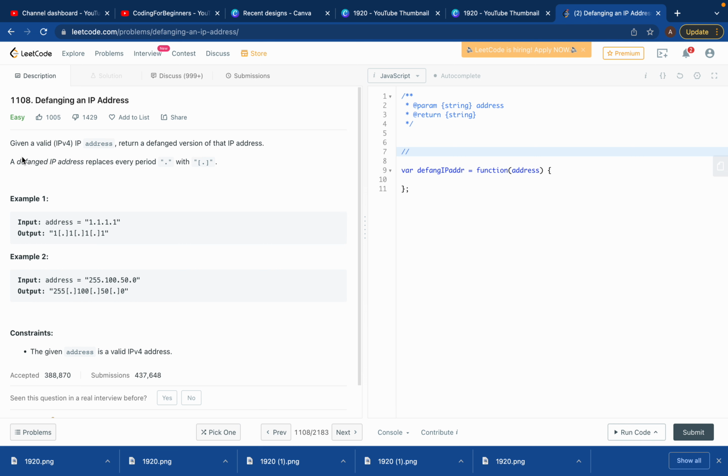So today we'll try to solve the LeetCode problem 1108, which is defanging an IP address. We are given an IP address, which has dots in it, and we have to return the output. We have to replace each dot with two brackets and the dot inside them. So everywhere we have a dot, we replace it and just return the string again.